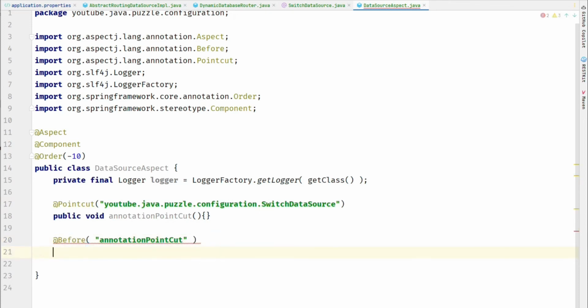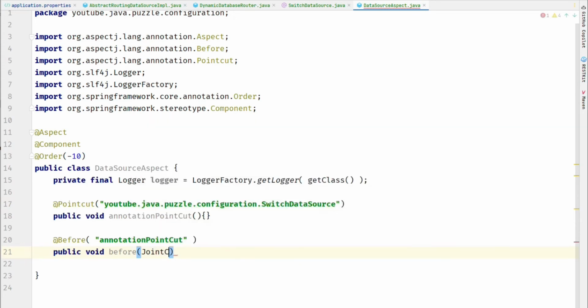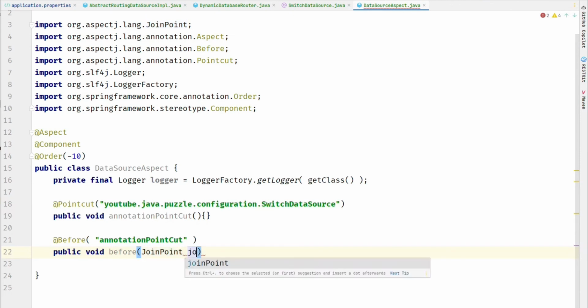Then we have to write our code here: public void before, and inside this we have to provide the JoinPoint, not JointCut, it's JoinPoint, sorry for the mistake, JoinPoint.